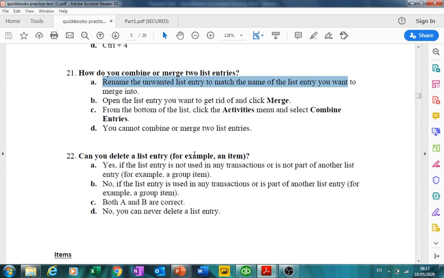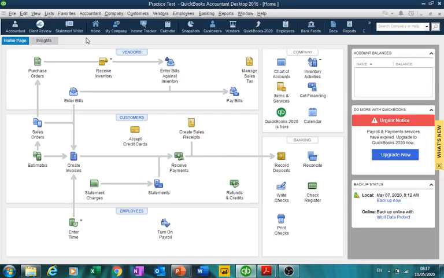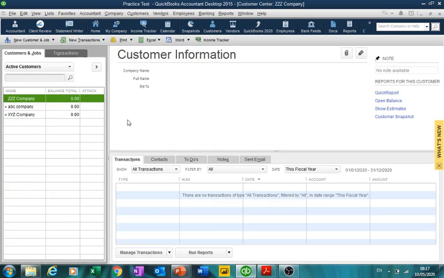22. Can you delete a list entry, for example, an item? Yes, if the list entry is not used in any transactions or is not part of another list entry, for example, a group item. Yes, I can delete it if the list entry is not used in any transaction. What's the meaning of any transaction? Here on customers, we have 3 customers. We added 3 customers shortly, and we try to delete XYZ, and we can delete XYZ, and when we delete it, we enter it back.